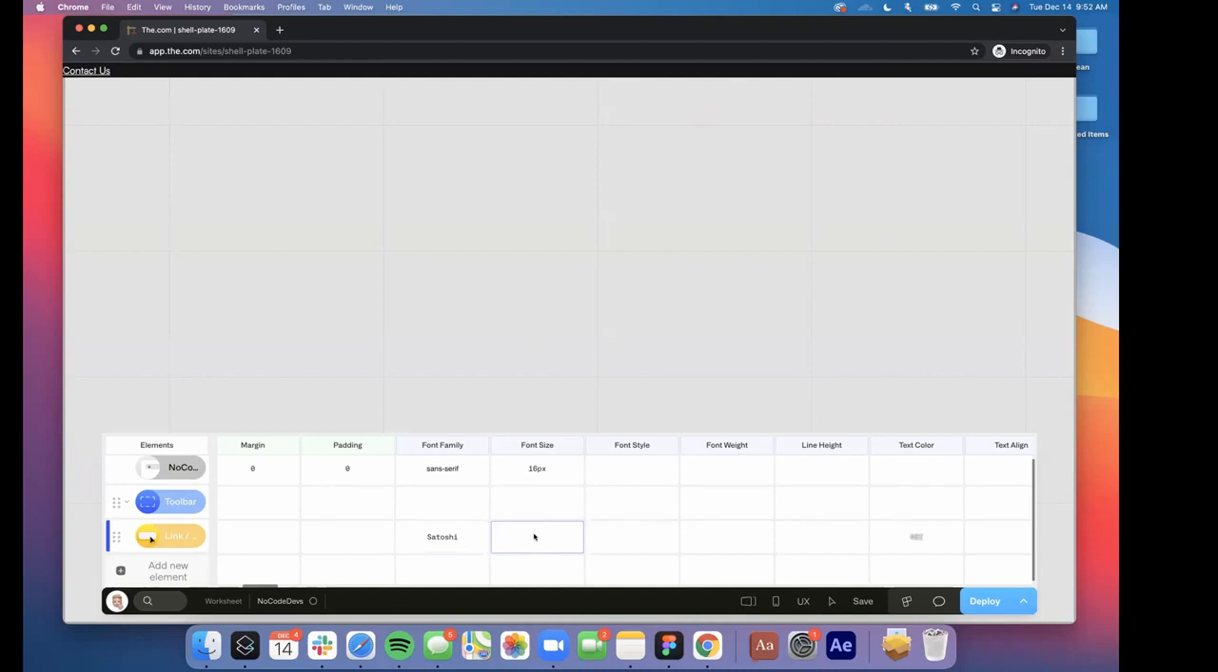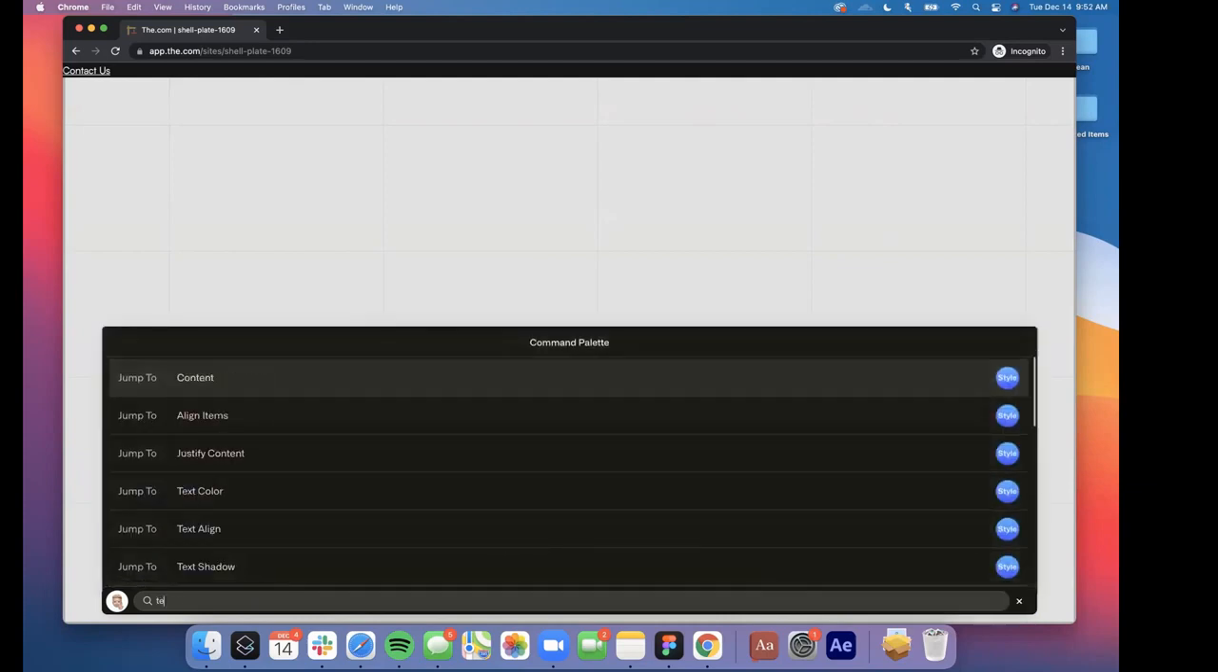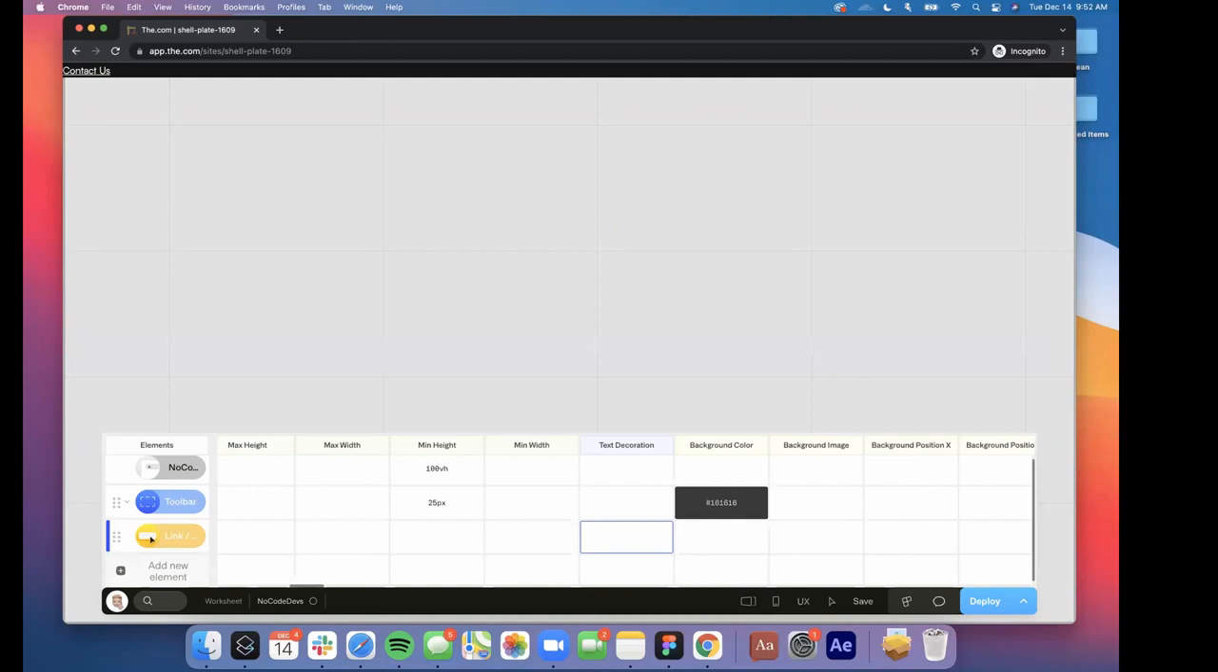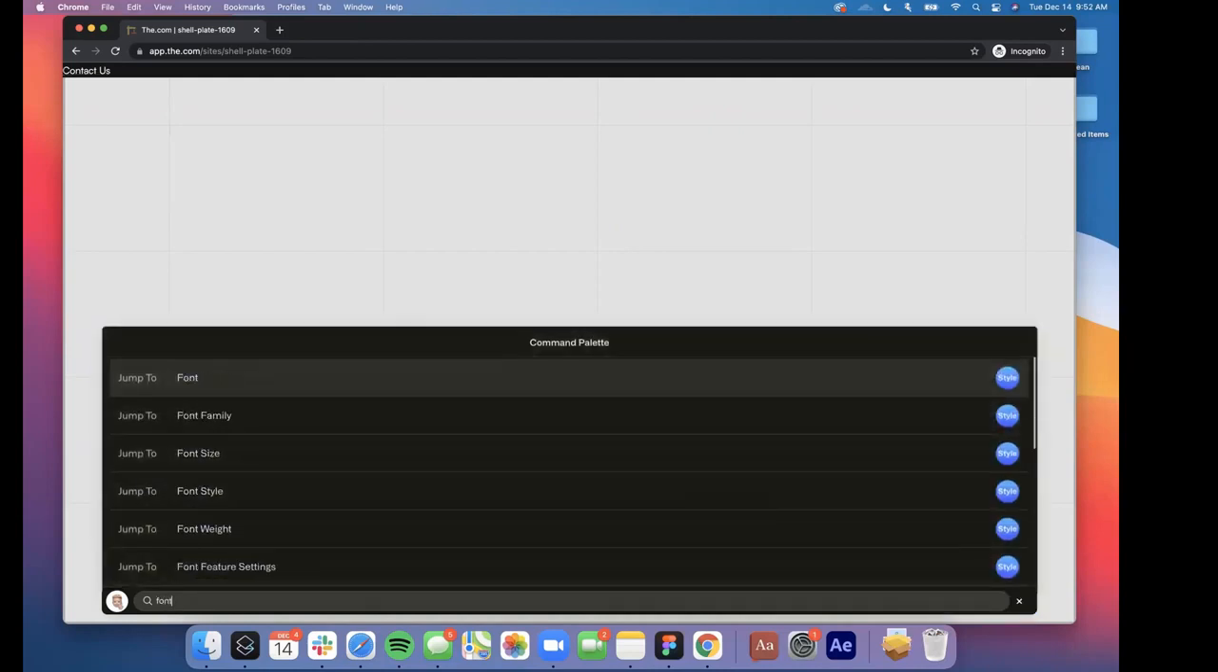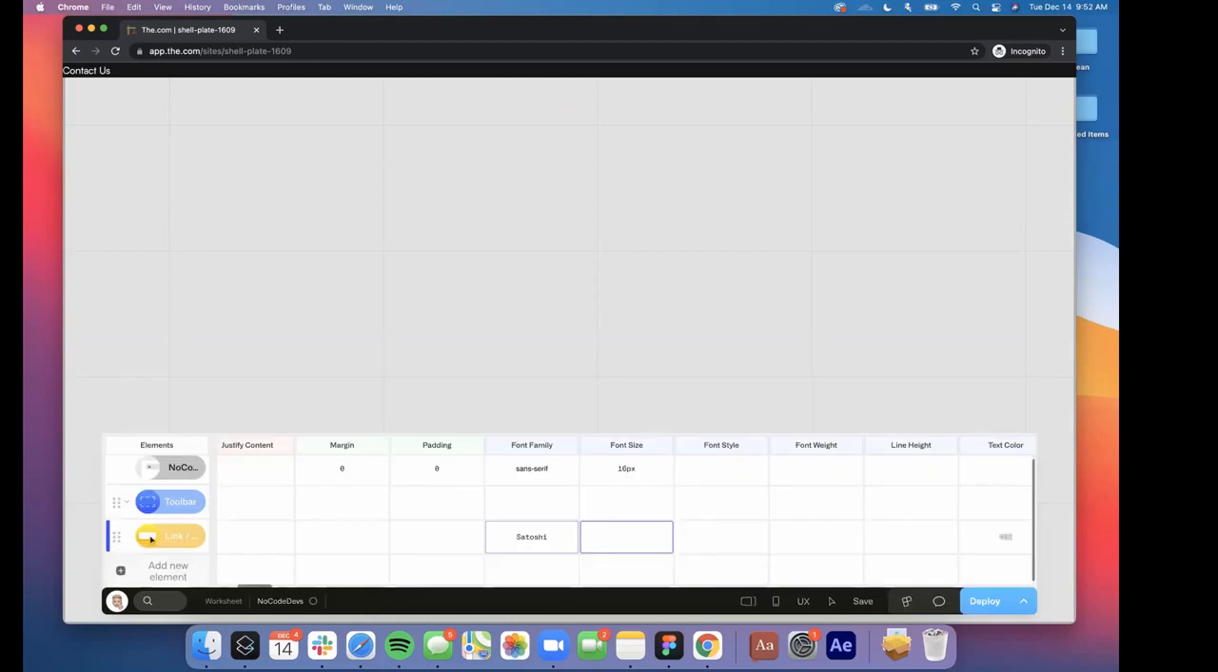I'm going to style this a little bit more. So remember, we have this command palette that allows us to jump around really quickly. I'm going to do that and find text decoration to get rid of that underline, say none. And then maybe I want the font size to be a little bit smaller. So I'll jump around to that one and do like 14. And maybe the font weight, I'll do like 400.